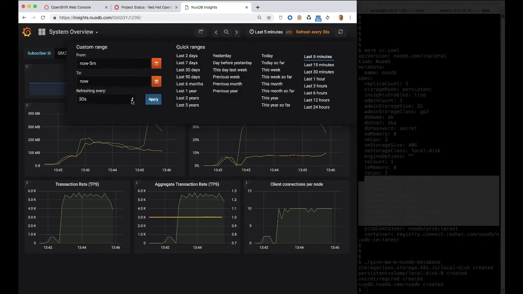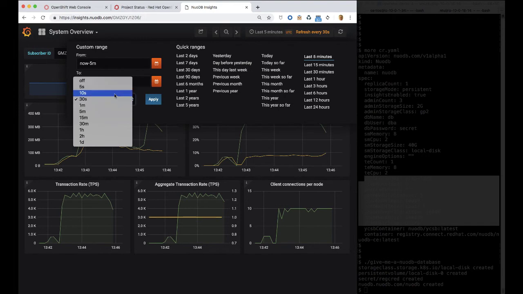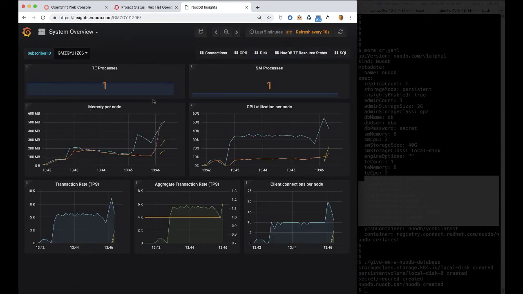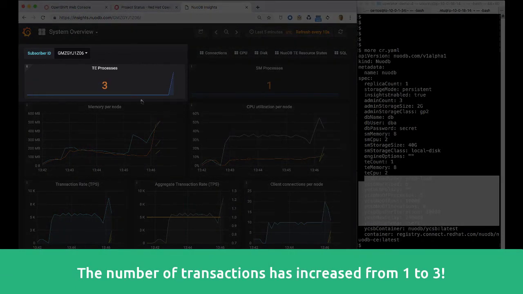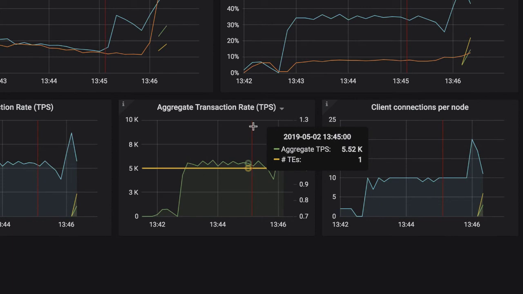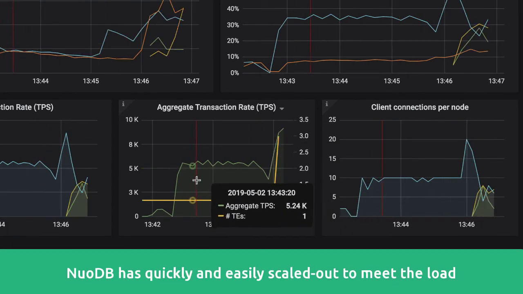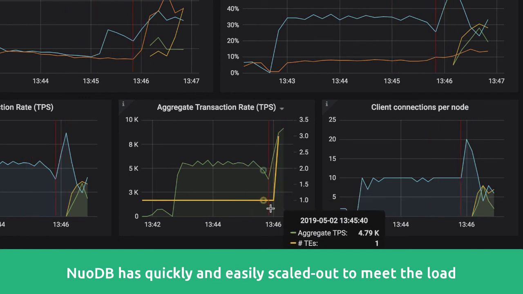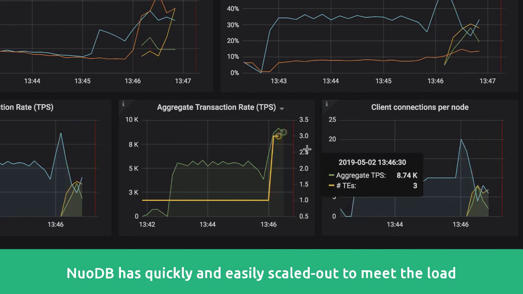You can reconfigure Insights and customize it to refresh more frequently simply by changing the refresh interval from 30 seconds to 10 seconds. We'll soon see Insights update to reflect that we now have 3 transaction engines, which is now just updated, and in the lower center area where it says aggregate transaction rate, we can see that we were baselining nicely around 5,000 transactions per second. But the yellow line is indicating that we had 1 transaction engine, but then we increased to 3 transaction engines.